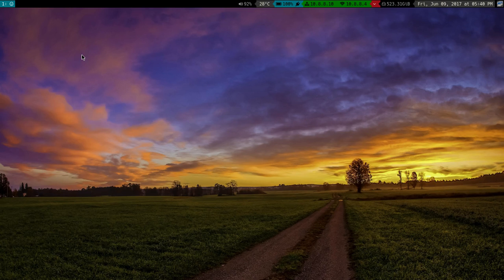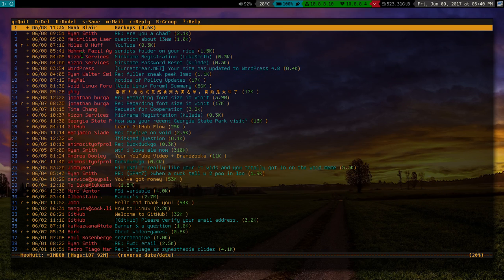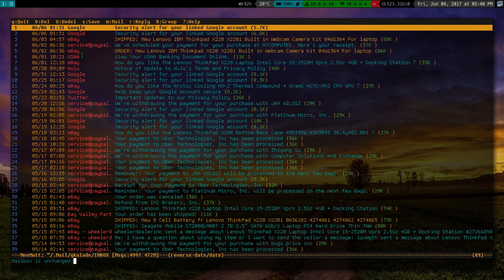One of my favorite programs is Mutt. It's of course a terminal email client. Very convenient, it's very minimalist, but you can do a whole lot. You can make a lot of customization. I actually have three or four different email accounts linked to it.